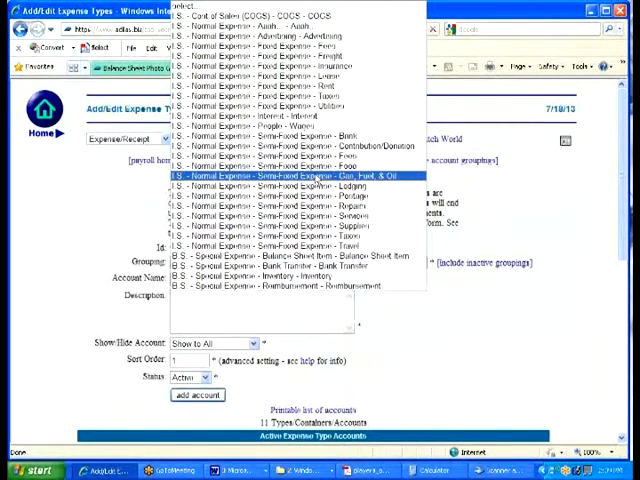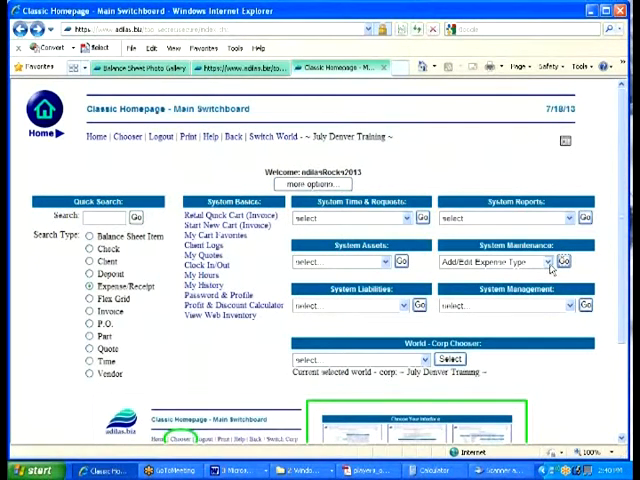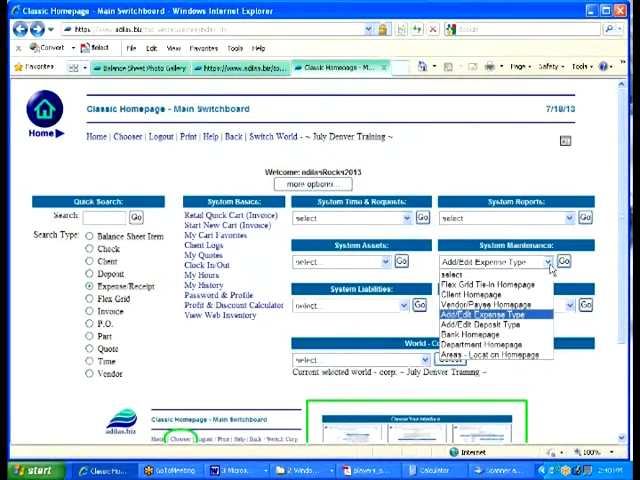And gas. Wait, what did you go to? I went to system maintenance, edit expense types. This is a permission. It's available right from the expense receipt homepage as a link from there. You have that permission.